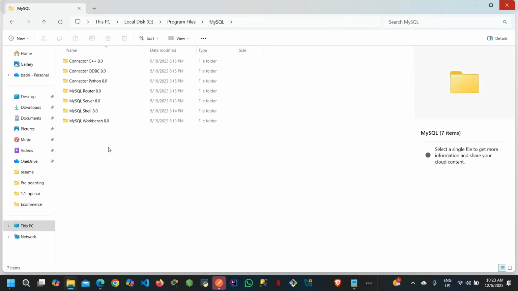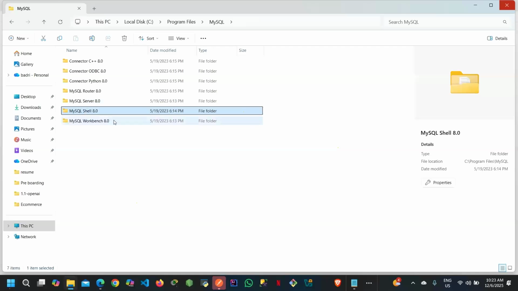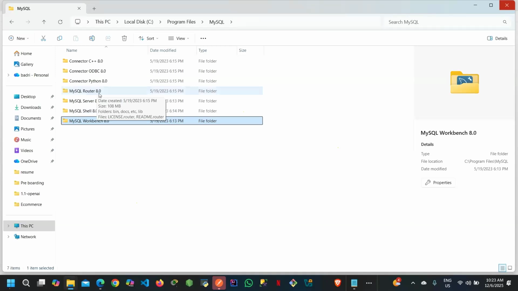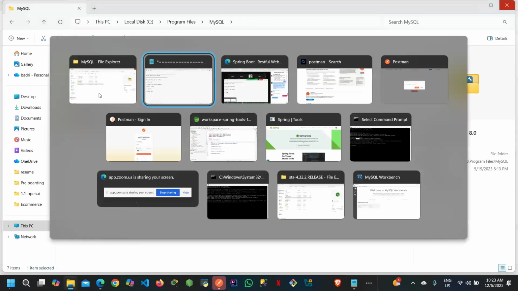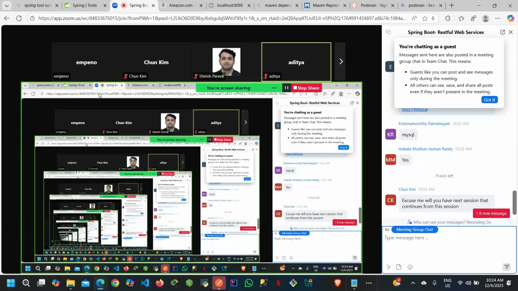So MySQL, guys, when you try to install the MySQL, it should be the router, server, shell, and workbench. All those four setups should be there. You can see the WhatsApp YouTube video; there we have 2 to 3 minutes of video. You can try to install the MySQL. I'll give you the video link as well on our WhatsApp group. You can check this video and try to install the MySQL, right?